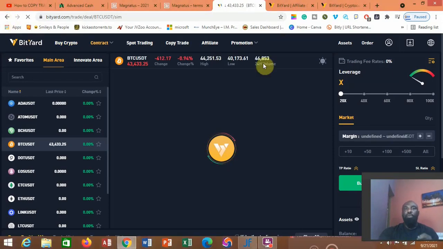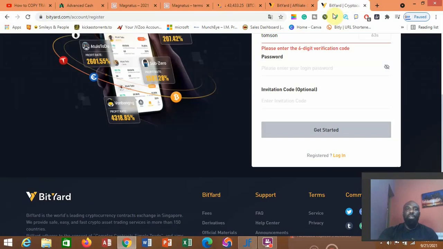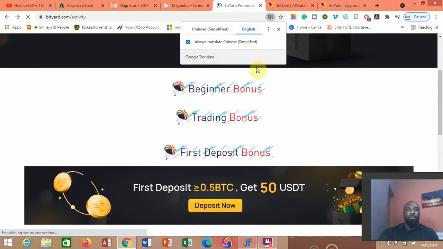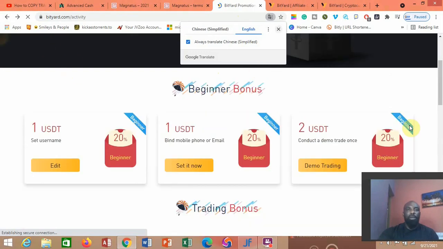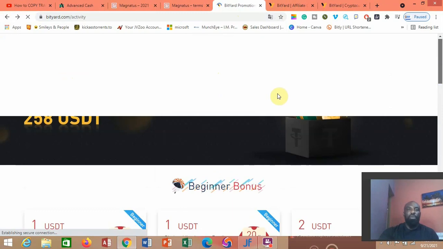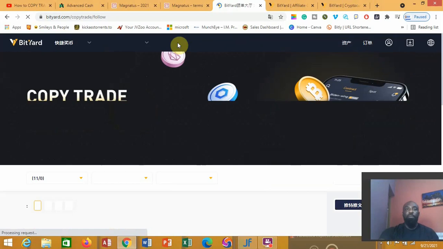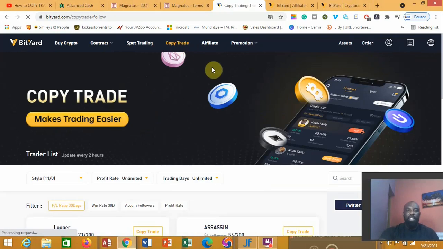So when you are on this particular place, what you need to do is copy. The internet seems to be a bit slow. Okay, so when you are here, because you are here to do copy trading, you click on this link. You can see this place that says copy trade. When you click on it, it's going to load and show you the professionals that are trading here that you can follow.